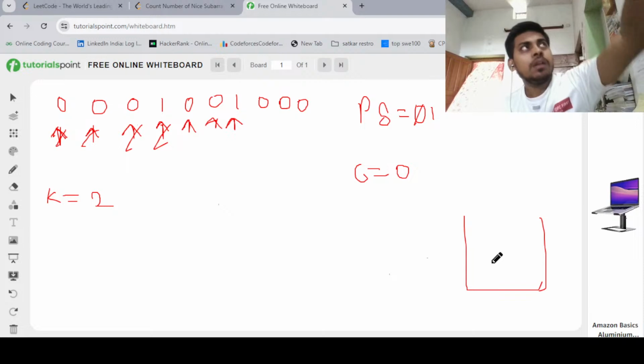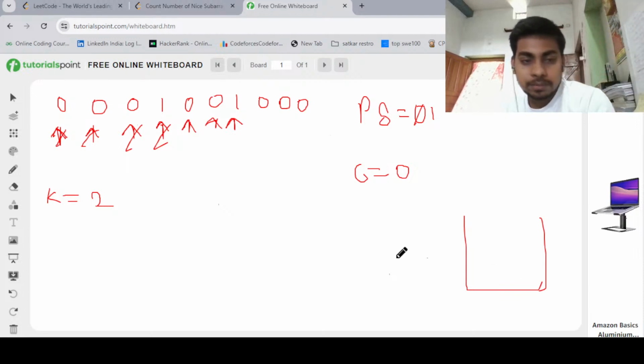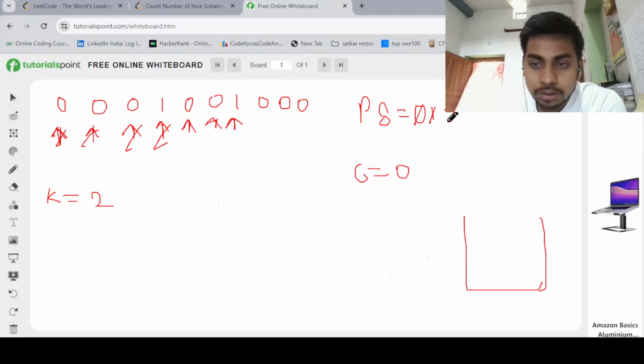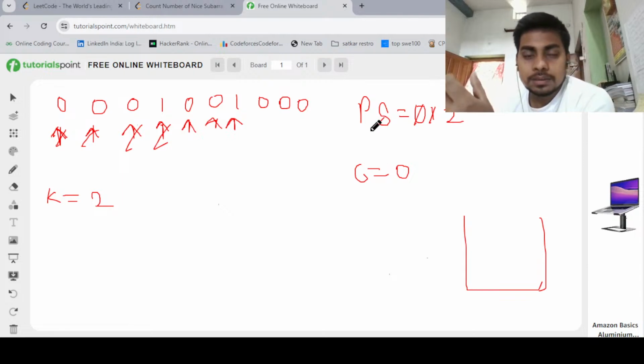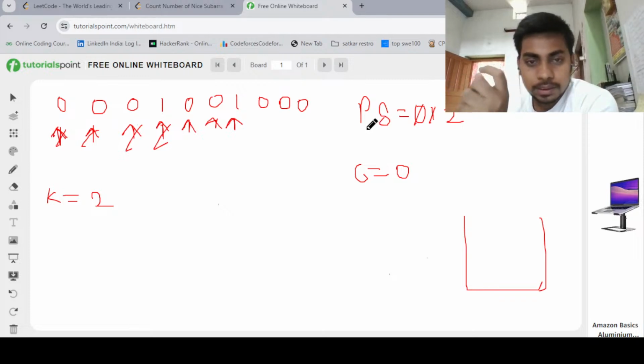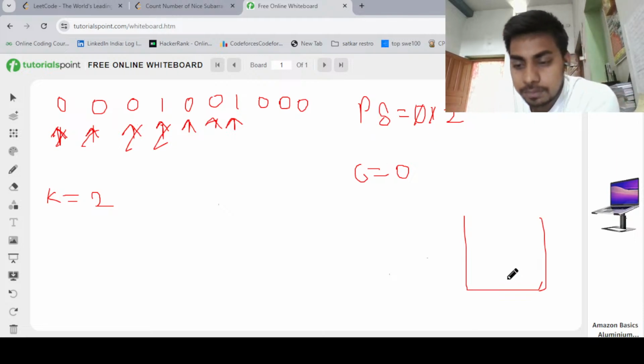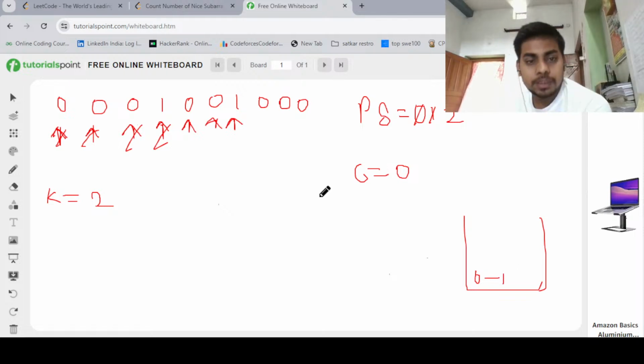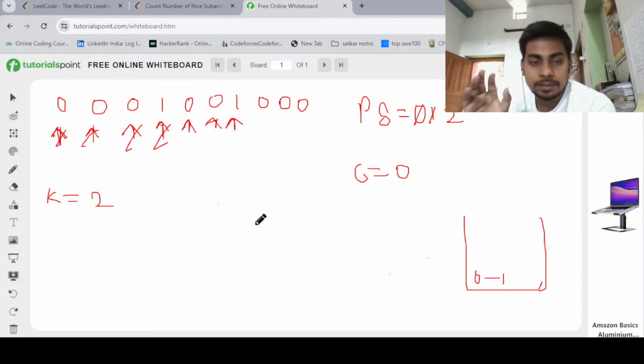And initially we will store, because suppose in future when we reach here, our sum is 2. So when we subtract the k from the sum, the result will be 0. So we need 0 in the map. For that we will maintain that condition. So if we subtract k from the sum and it is 0, then it is a nice subarray.